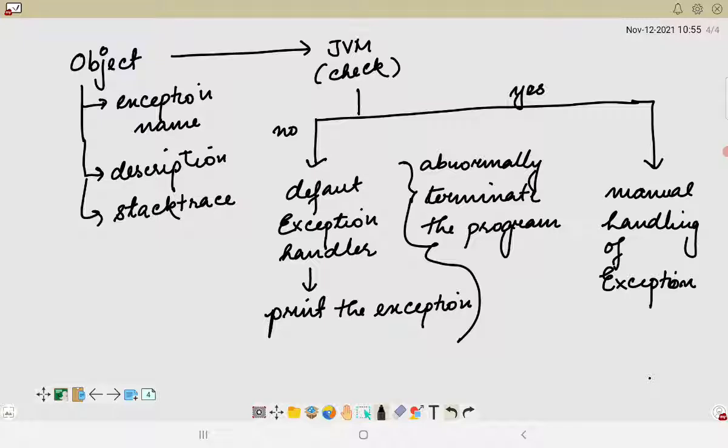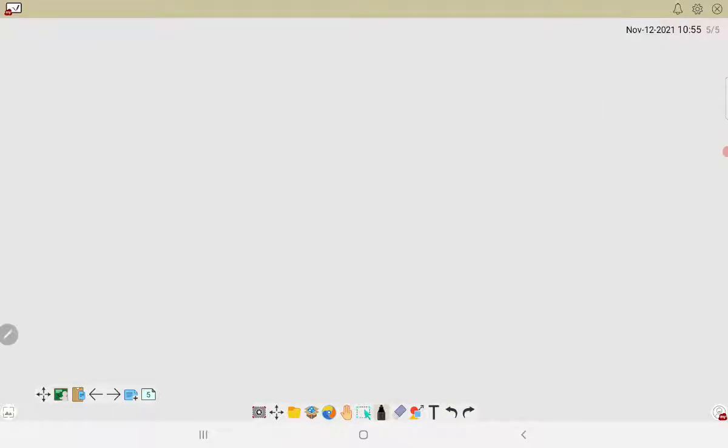We will talk about this primarily: manual handling of exceptions. We can handle exceptions using five different keywords, the five keywords for exception handling.